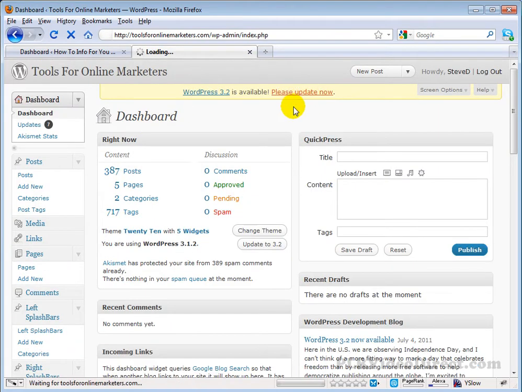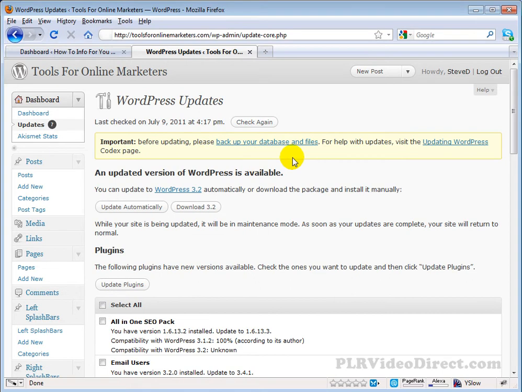Now, by the way, before you make any updates, this should be standard operating procedure: you should always do a backup, just like it tells you right here. Backup of your database and files. So let's just pretend that I did that.